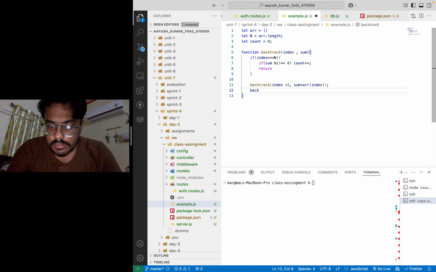Now we finally start the recursion and print the count. So we are going to start the recursion and then print the count, calling the function backtrack with 0 comma 0, and console.log count.